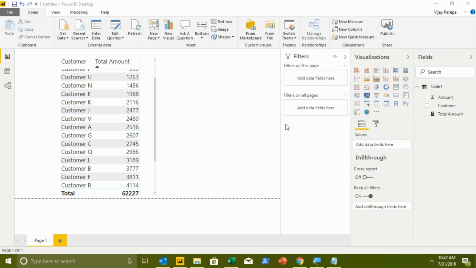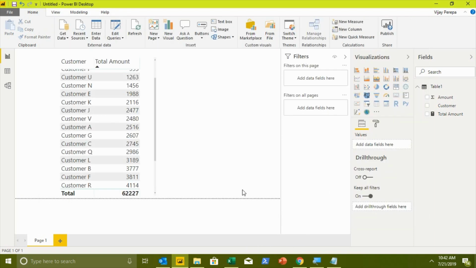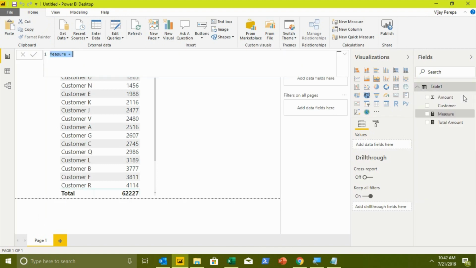Friends, in this video I'm going to explain how to use downloaded GIFs from the web in Power BI conditional formatting as icons. For that I need to use a simple measure, and in that measure I need to use the link of that particular GIF. These are the links I have taken from giphy.com, and I'm using these links for my measure. The measure is a new measure, and the name of the measure is icons.